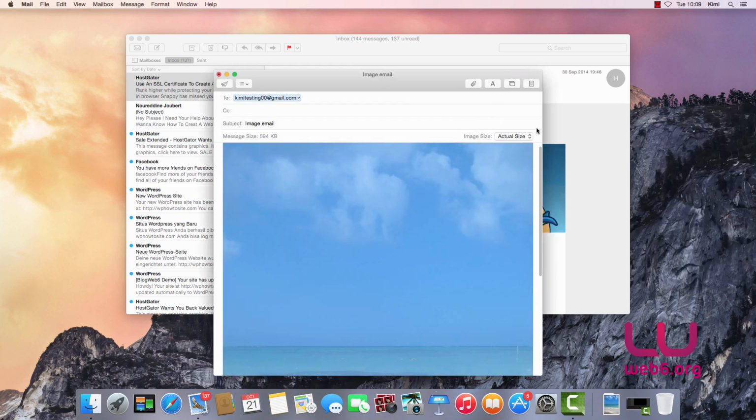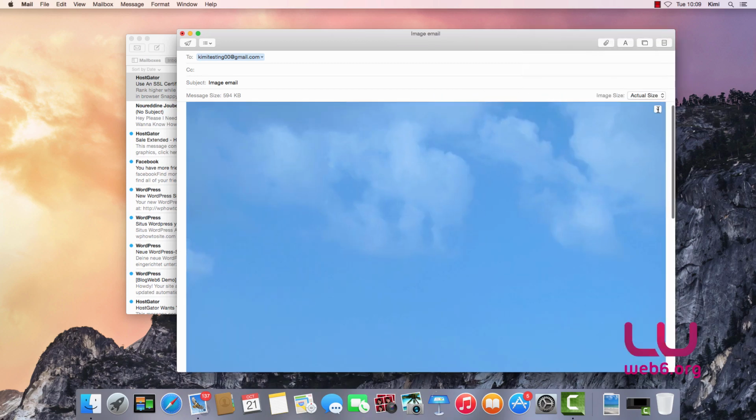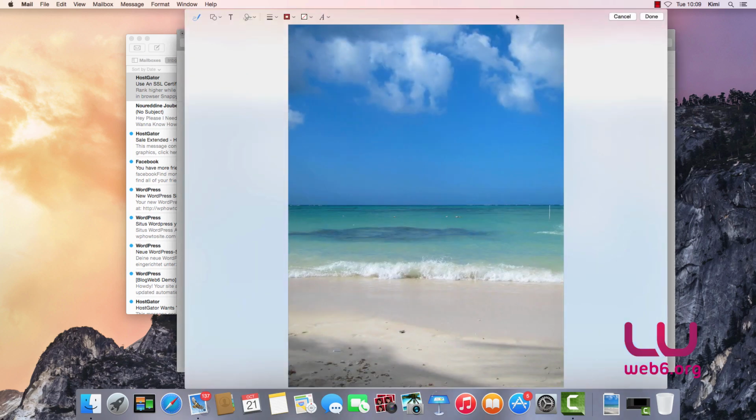I just want to send this image, for example, and then I hover over the top of the image. You see a small arrow button there. If you click it, you can see Markup. If you click on that Markup icon, you can actually edit this image, like adding text and so forth. So let's say now I want to add some text. There it is. I'm just going to put in "beautiful", for example, and then move it around.